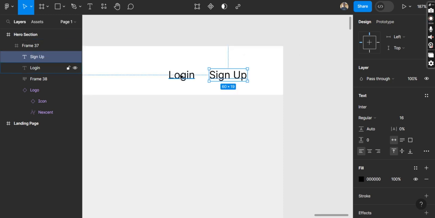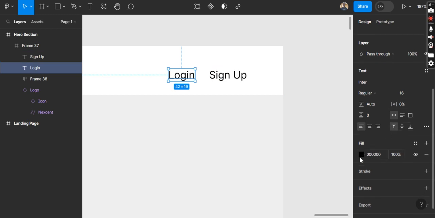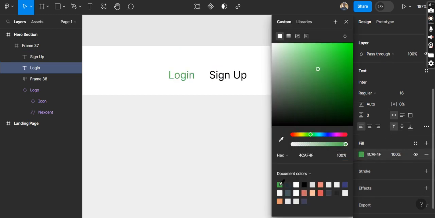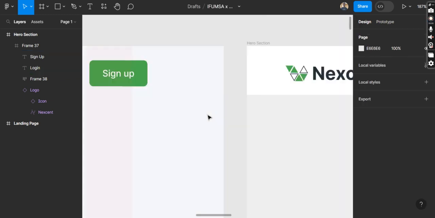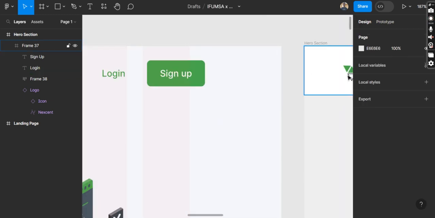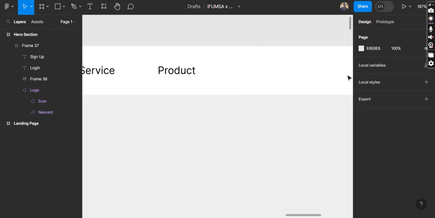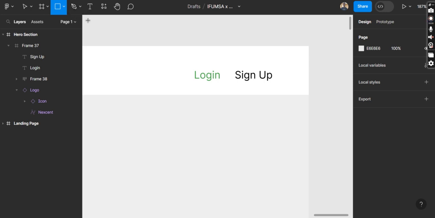And this one has a green color. Pick that green color. And this one is kind of in a box. You can see that this one is like a button. So how do we create a button? I have different ways to create a button, but I'm just going to teach a very basic way, and that way is using a rectangle. You can see this rectangle here.